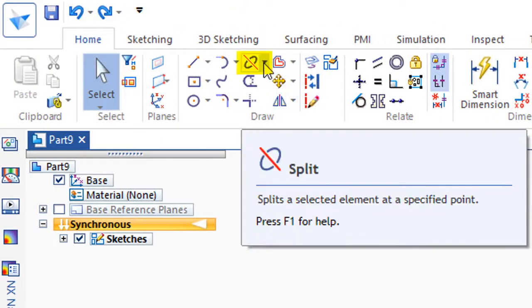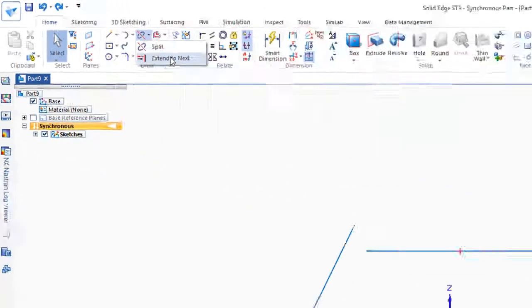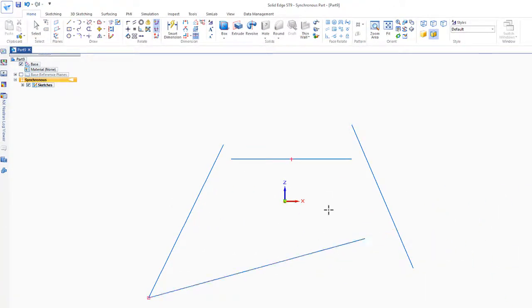You could also go up here to the split command, and if I pull down on the split command, there's an extend to next, and I just touch on the line and it extends it to the next. Whichever end I'm closer to, it extends that line.